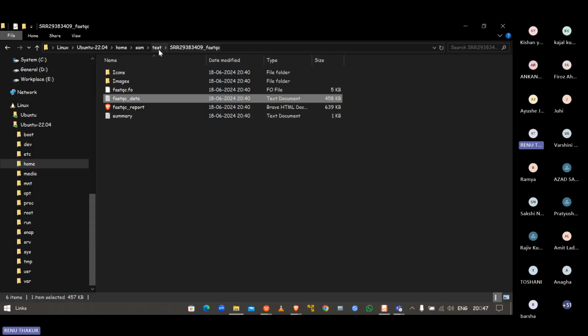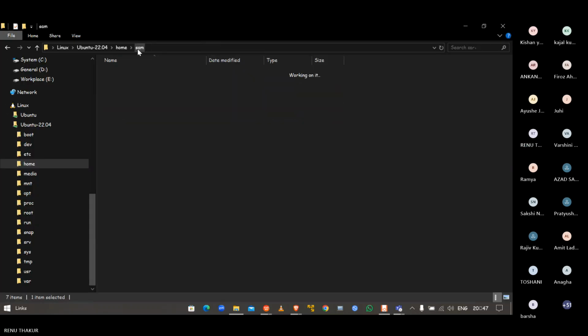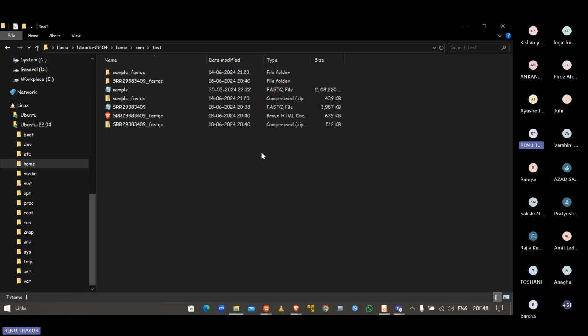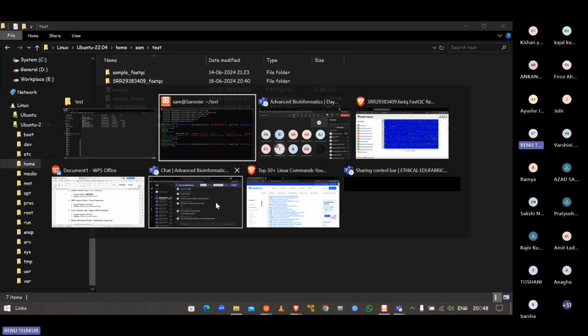Let me say I'm here in this SAM folder. The SAM folder consists of multiple folders and files. I copy the file and paste it here in the test folder. I just wanted to check whether this file is there in the test folder, so I'll double click on it and change the directory to the test folder. This is what I did there in the terminal.